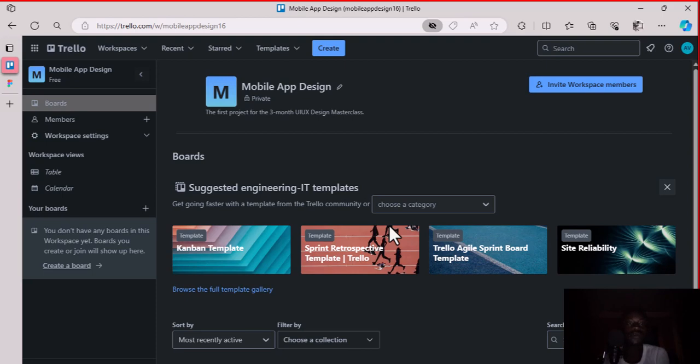All right, so we've created a workspace for our first project, which is the mobile app design. This is the first project for the 3 months UI UX design masterclass. Okay, so there's a lot of information here, and remember what I told you yesterday: we have workspace, and inside workspace we have boards, and inside boards we have cards. All right, card lists and cards. So how do these things work?